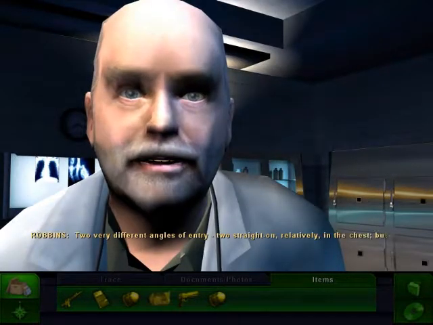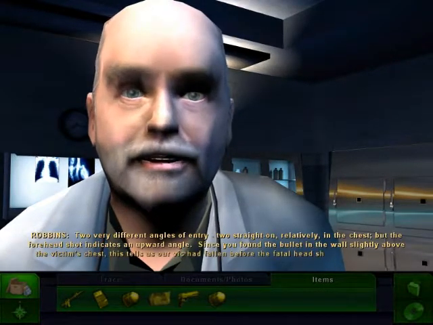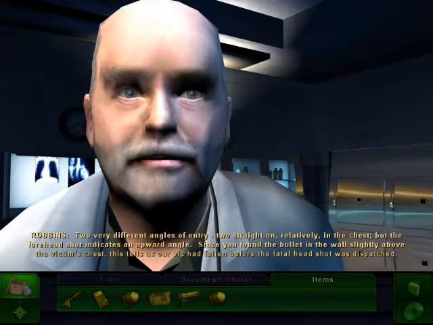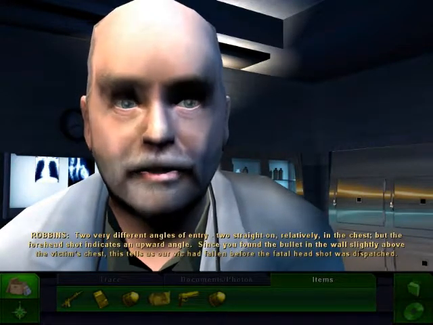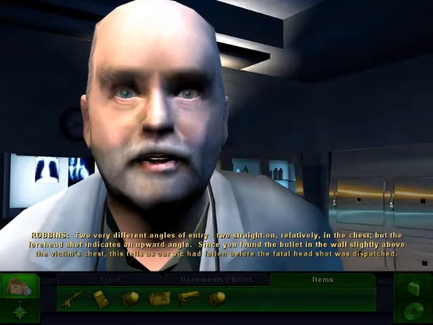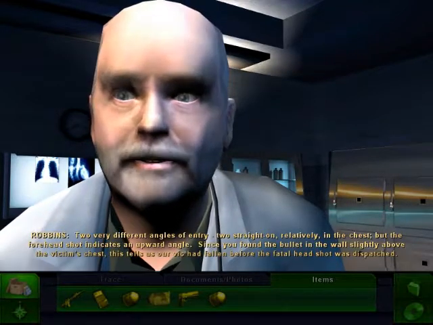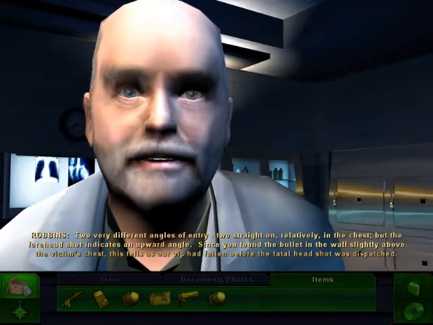Two very different angles of entry. Two straight on, relatively, in the chest, but the forehead shot indicates an upward angle. Since you found the bullet in the wall slightly above the victim's chest, this tells us our Vic had fallen before the fatal headshot was dispatched.